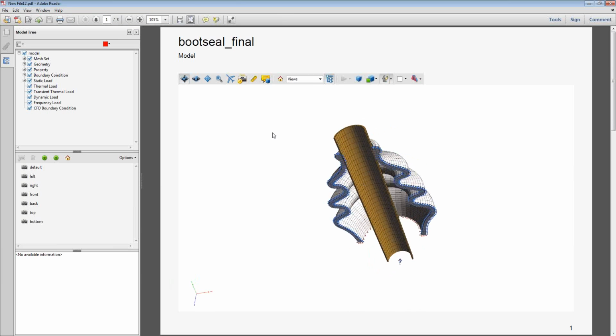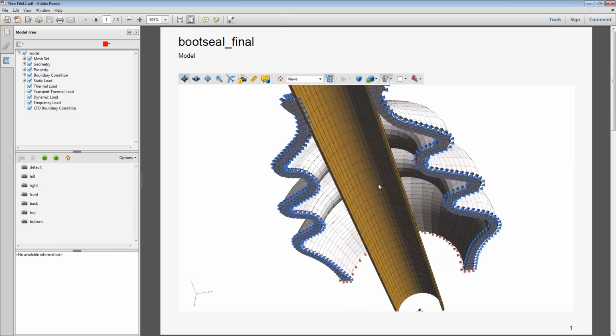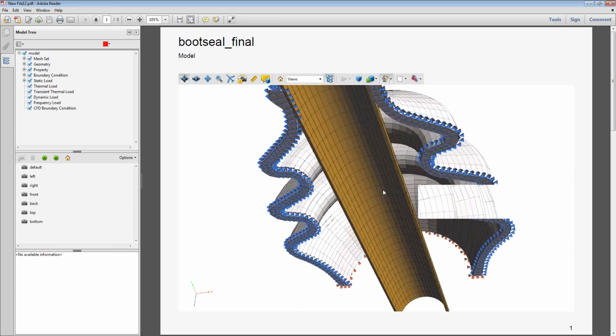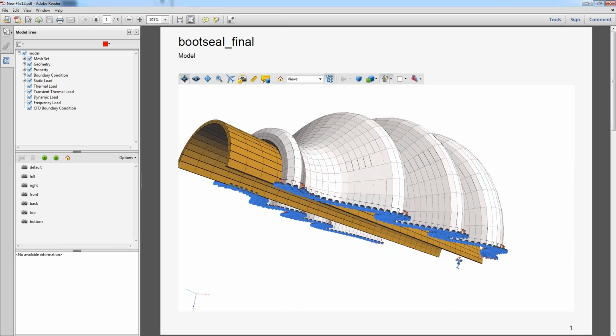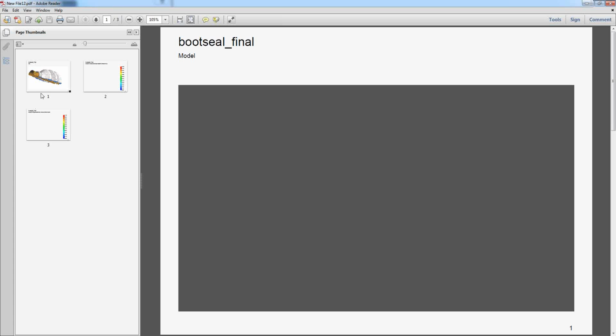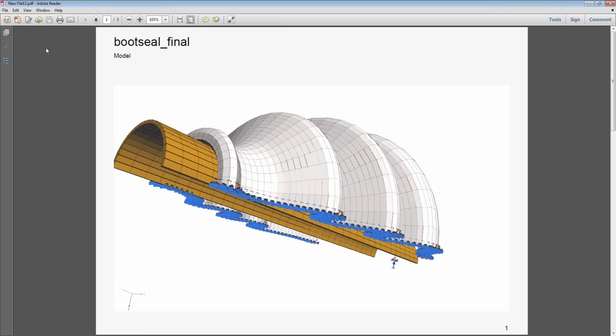So hide tools here. Basically, this is a PDF format, so you can share it with your colleague, and you have your model in 3D inside. You have several views. The first view is the model, with the mesh sets. The second view is the results. So let's come back to this first view.